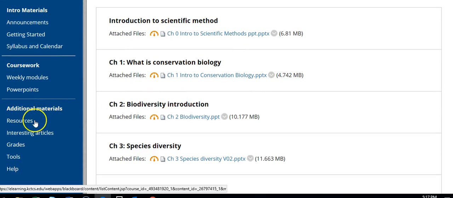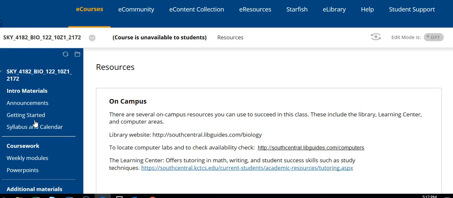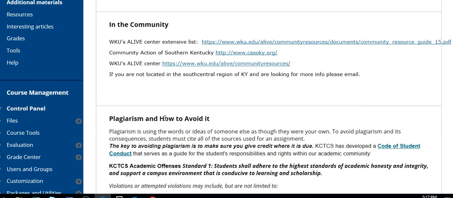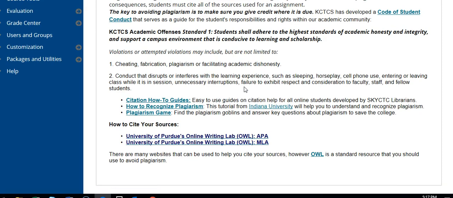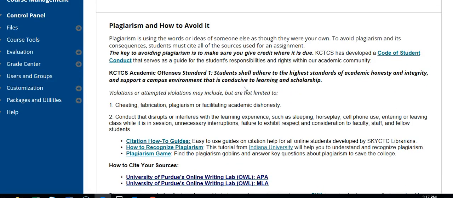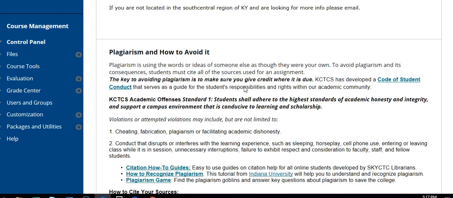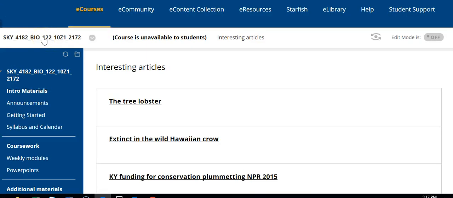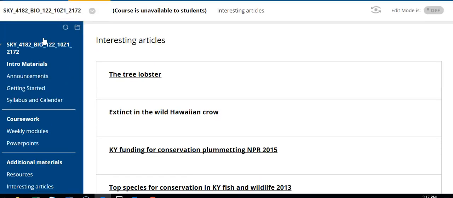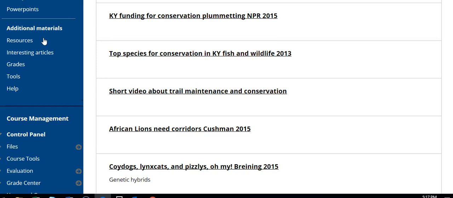Okay, great. Additional materials, resources. If you are in South Central Kentucky, like Bowling Green, there are some local on-campus things in our community. If you're not and you need help, please let me know. I put plagiarism again because I want to make sure you can find how to cite. There are websites that will help you cite for free. I don't care if you use those. I just need you to cite. Other than that, sometimes I find interesting articles or students will send them to me and I like to post them here. So if you want to find other things, check that out.